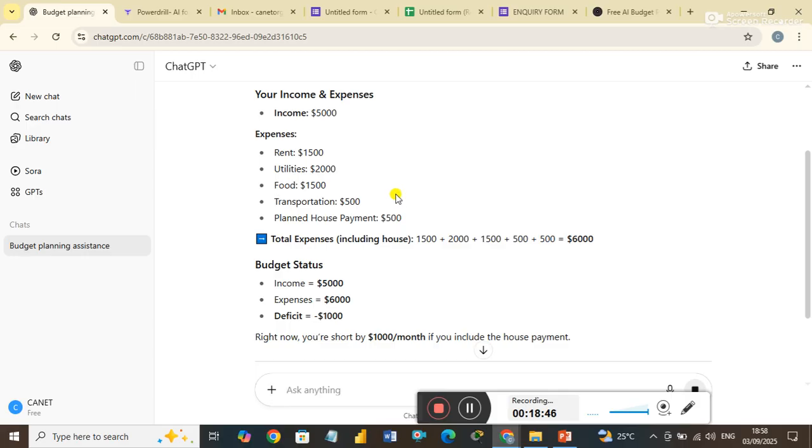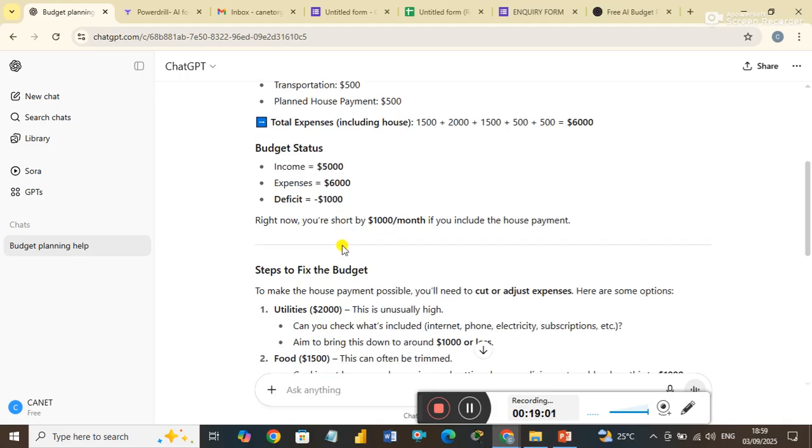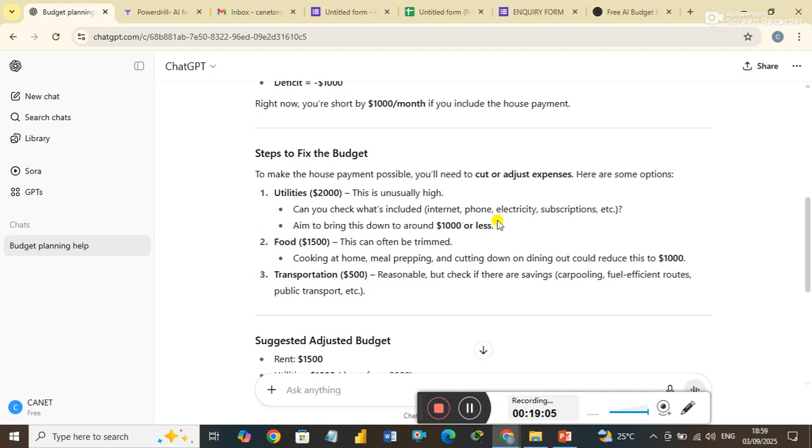I understand what you're saying. So it's telling me income is this, expenses is this. So if you add all this together, it's already 6,000. And that means we're spending more than what we're earning. So our budget status is income is this, expenses is this, the deficit is already 1,000. So right now, you're short by this. So how do we fix this?